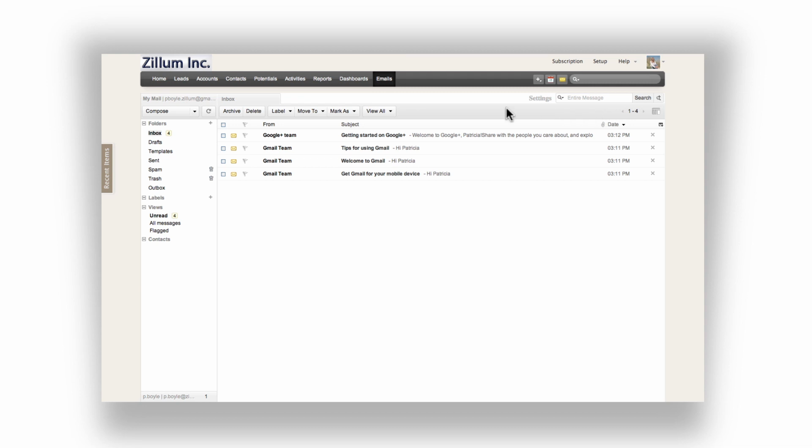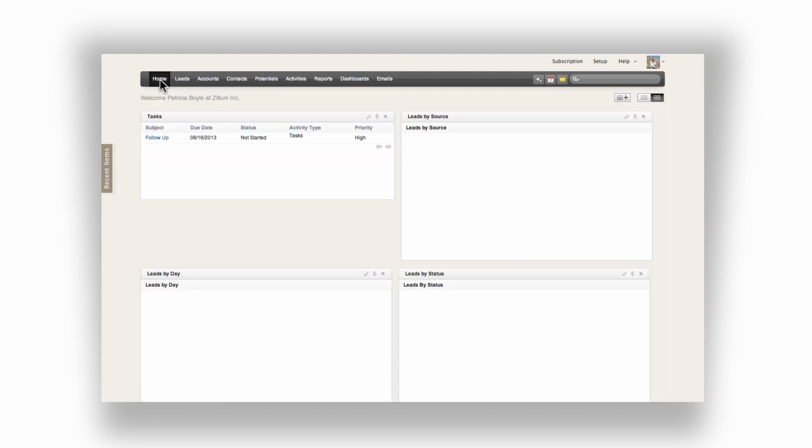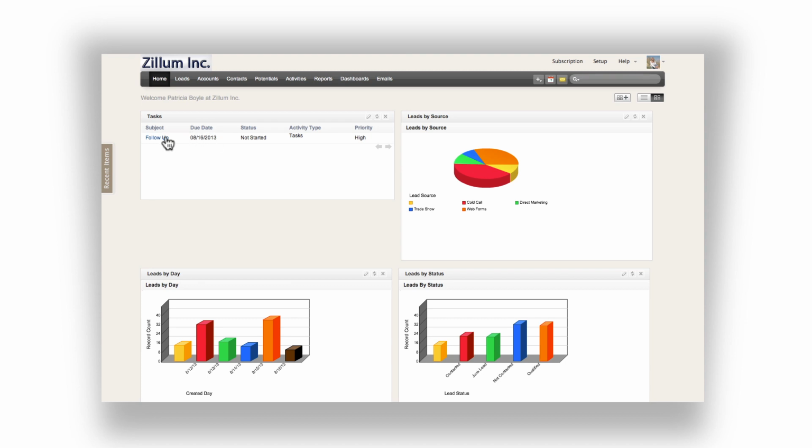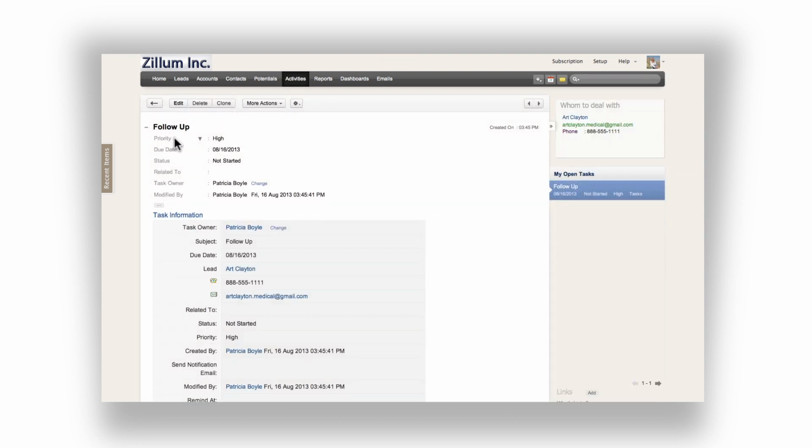Now let's take a look at how to send emails directly from the CRM. On the home tab, you have a follow-up task to complete, so go ahead and click on the task. Now click on the lead's name that is related to this task. Remember, you can only send emails directly from the leads or the contacts page.